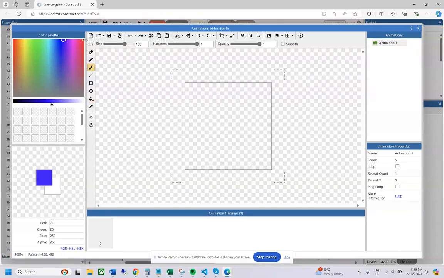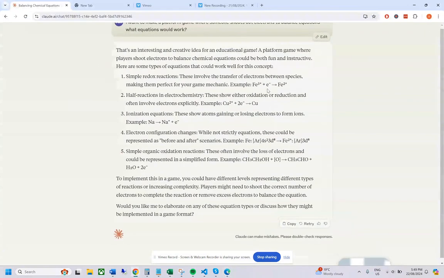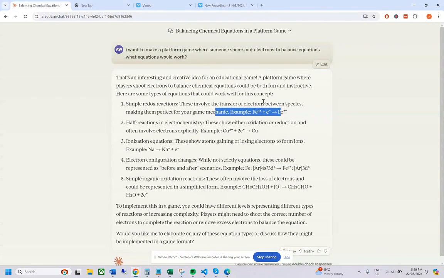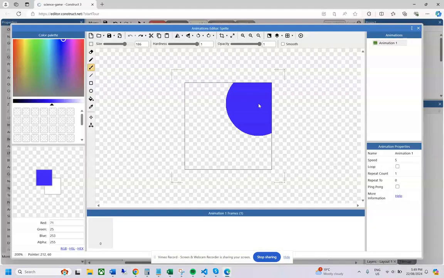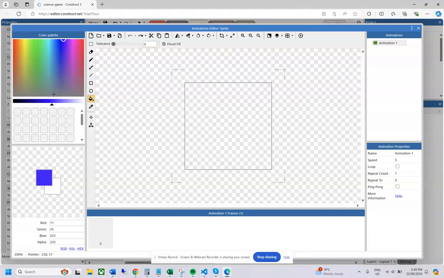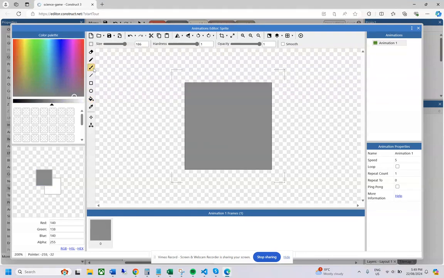So let's create a sort of animated eye. You shoot one electron and it turns into Fe2 plus. So we'll do that first of all. Okay. So let's create a really angry looking type of character here. So you just simply create here. Size is 26, 27, and do that.